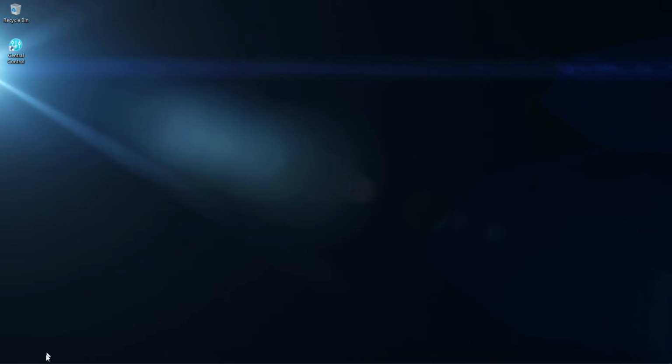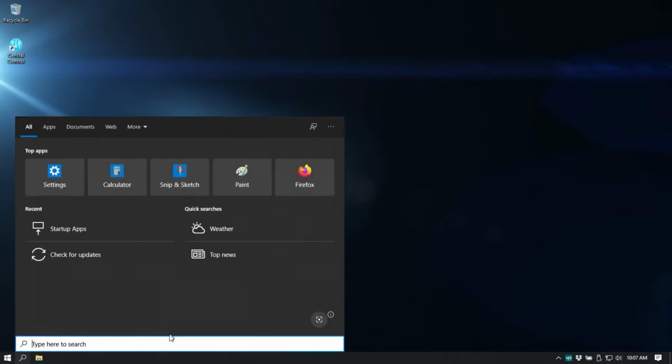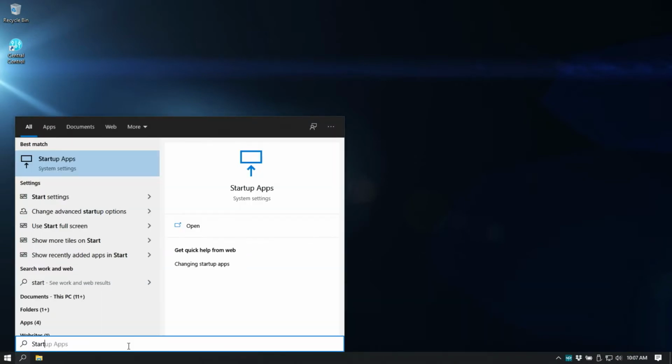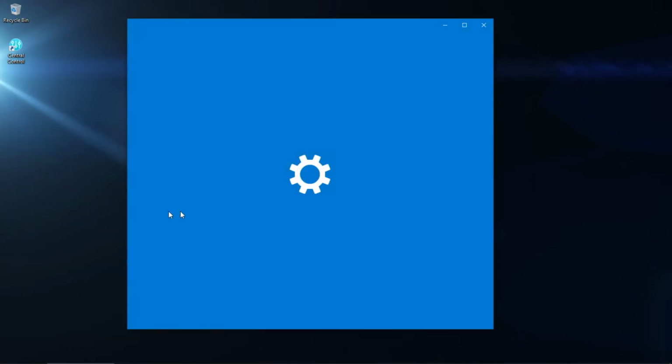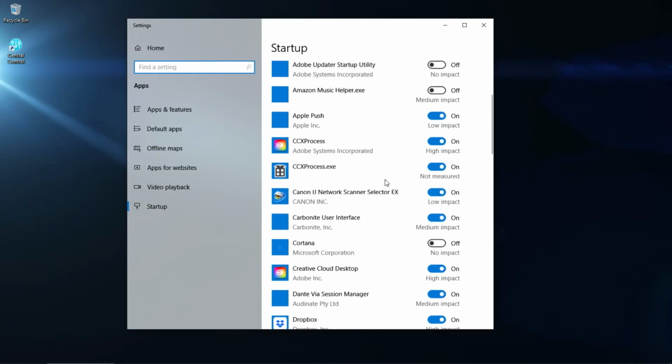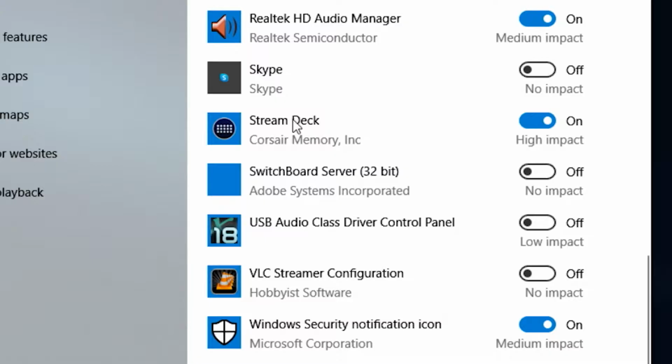When it's installed, the Stream Deck software automatically boots when you start your computer, so we'll want to shut that off too. Let's go to Startup Apps, scroll down the list to Stream Deck right here, and turn it off.